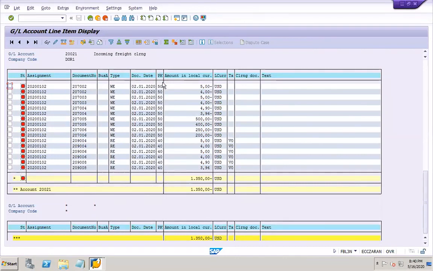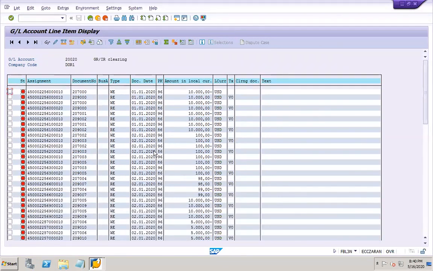See, incoming freight. What was the amount? 250. Okay, this is the one. 207,006, wherein 250 against standard, 200 against moving average material. This is pending; these line items got generated from MIGO. And GR/IR clearing, which one? The purchase order number 70.